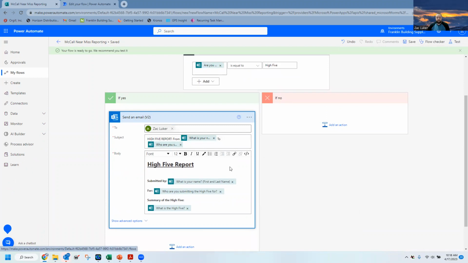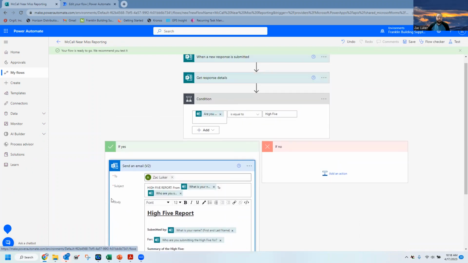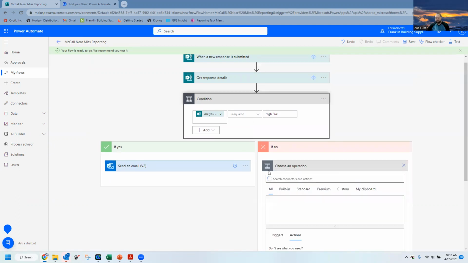All right, so now it's saved. If I was to submit a high five, it would go ahead and go through. If I submitted a near miss, it wouldn't. So we're going to go ahead and put in the near miss one as well. We're going to click over here again, add an action.